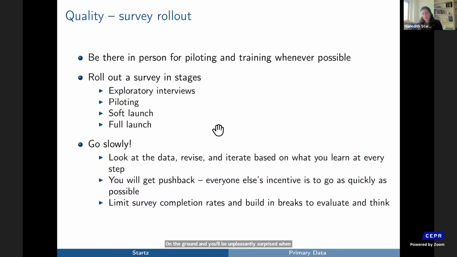Two, I suggest that you roll out data collection efforts in stages and as slowly as you can afford to, given your budget and your personal timeline, right? So I showed you that for me, I tend to start with these exploratory open-ended interviews. Then we do some more structured piloting.